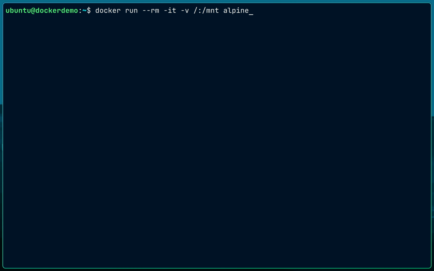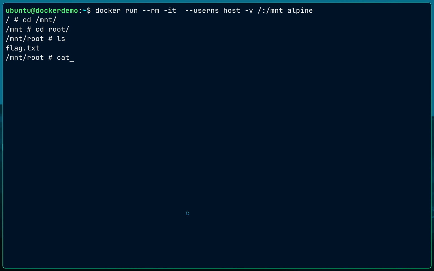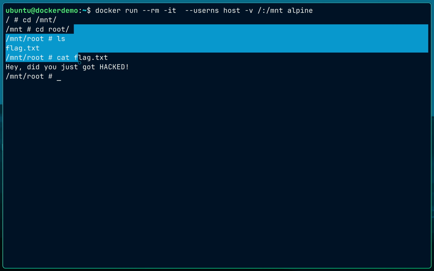That doesn't mean somebody who has access to the host system cannot specify a different namespace. So I can just do --userns host. And now I can just go to /mnt/root and I get the flag.txt. Yep. This Docker command has more privileges than your container.